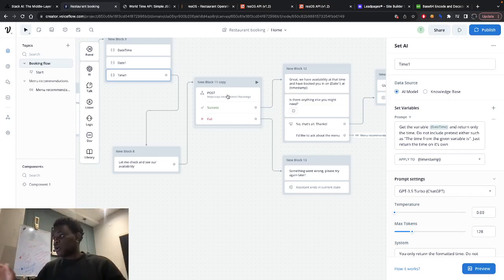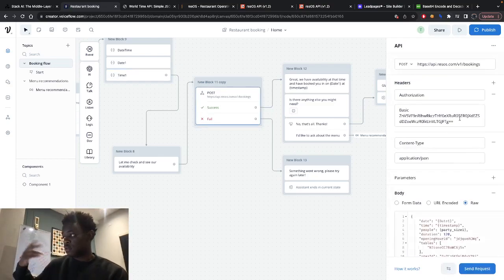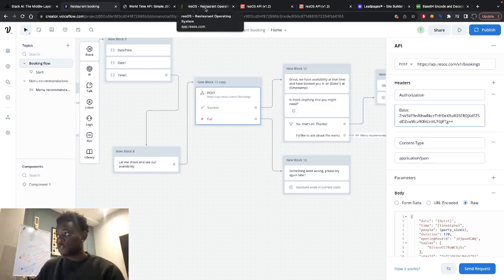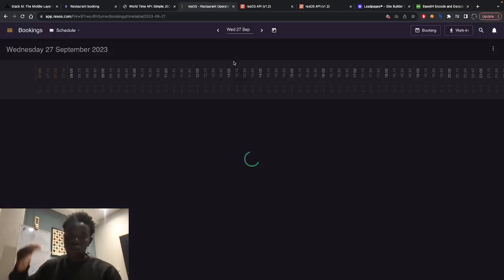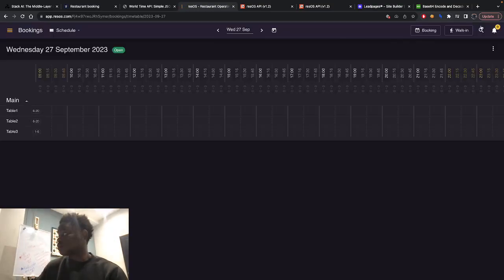So this is the API that I'm using. It's called ResOS. I don't mind showing you guys the authentication token only because I am going to be deleting it straight after this video. So don't even bother trying. So I'm going to walk you guys through ResOS, which is the restaurant operating system, as you can tell from the ResOS. So I'm just going to log in here. So first thing I'm going to show you is the booking that I just made in the demo on the website. And then I'm going to walk you through how to do it yourself.